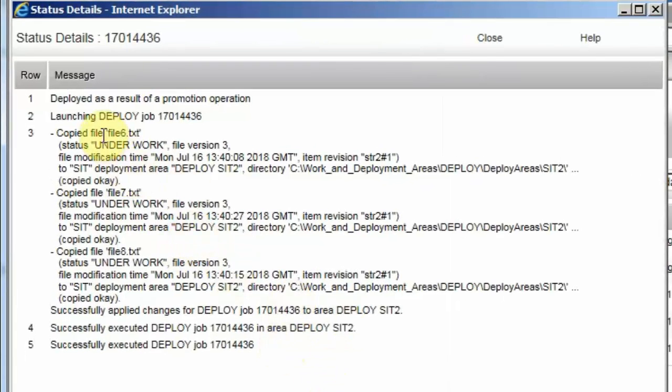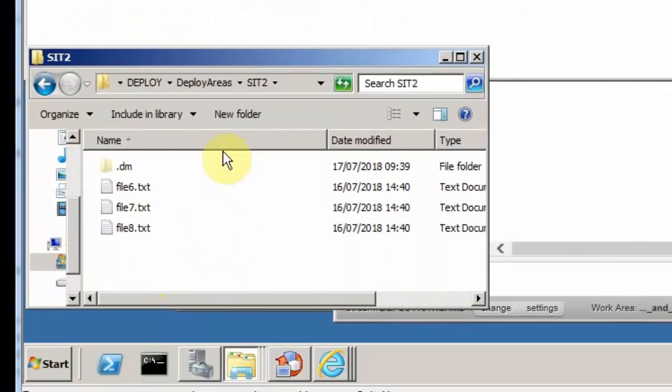If we look at the result of the job, you can see that all 3 files were copied to the SIT deployment area. Indeed, if we look on disk, we can now see that the previously empty SIT area is now populated with the 3 files in question.